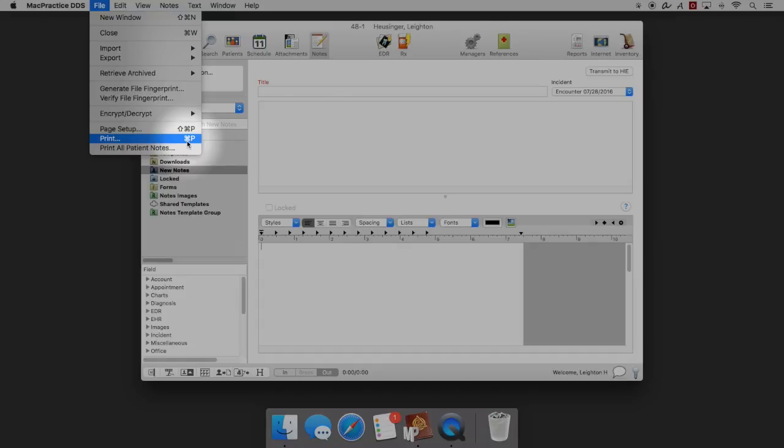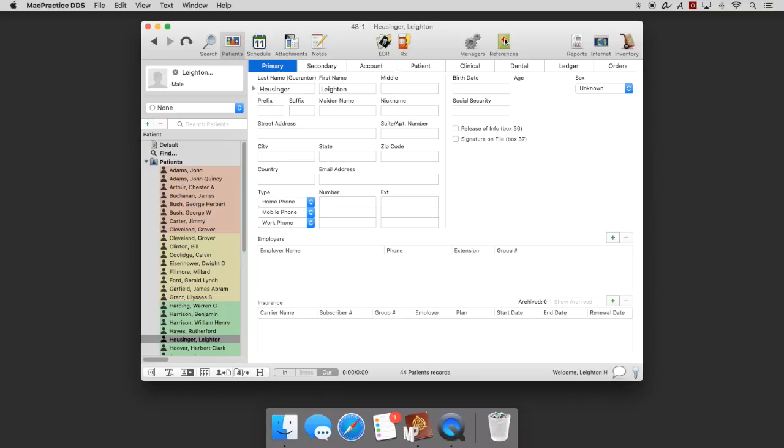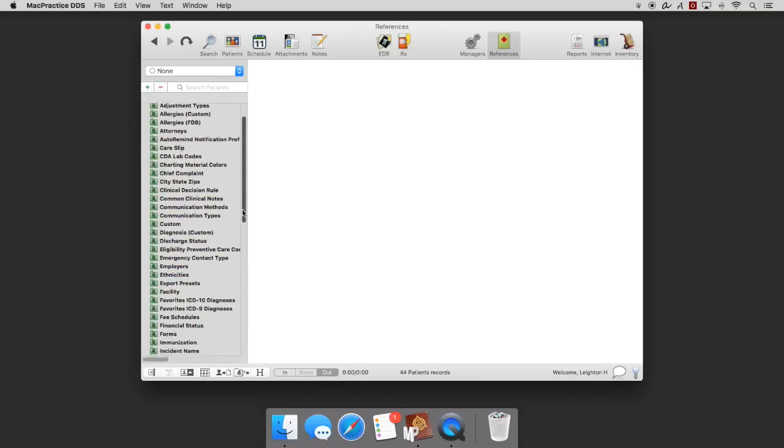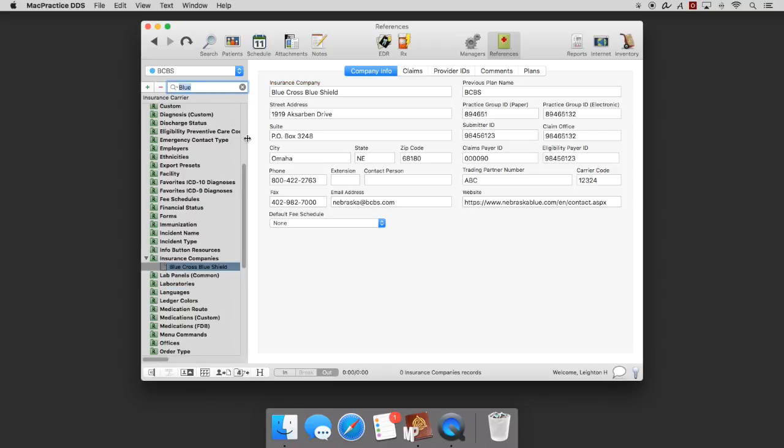Lastly, I want to draw your attention to the bottom of the window. The middle part will display the number of records in the sidebar nodes you have displayed. Since I'm in Patients, this is showing me how many patients I have. If I go to References and Insurance Companies, it will display the number of insurance company records I have. This number might change, since it only counts how many records are displayed.